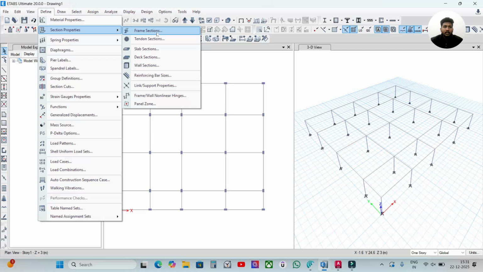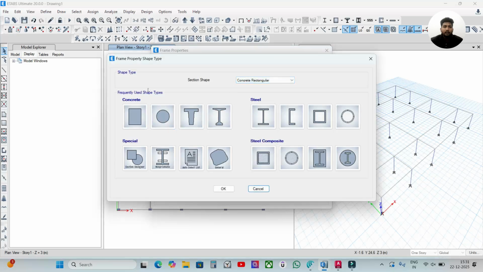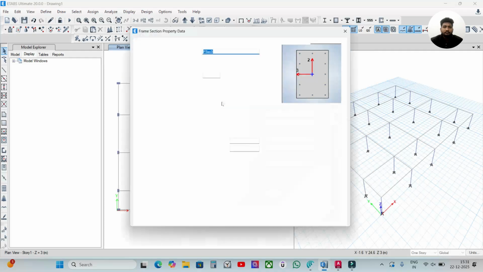Now we have to assign the frame section. For that, go to define, section property, frame section. In it, all these materials are present, right? Now we have to add a new property. Just click on add new property. A window will open like this. Here we have to add the beam and the column properties. Click on concrete rectangular.